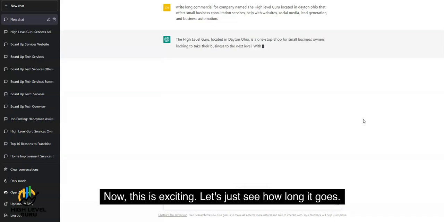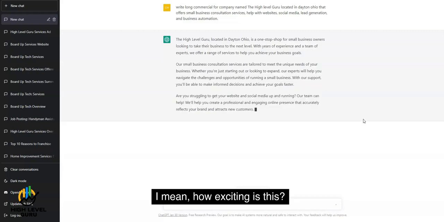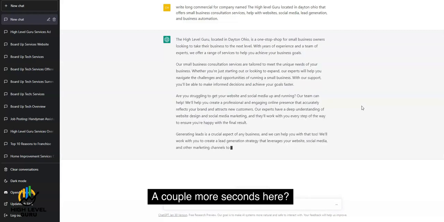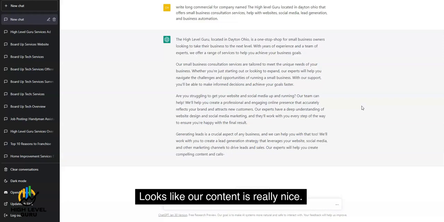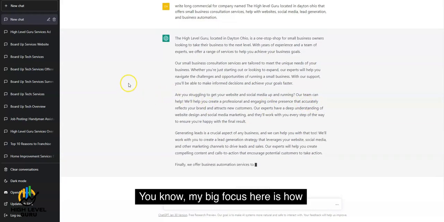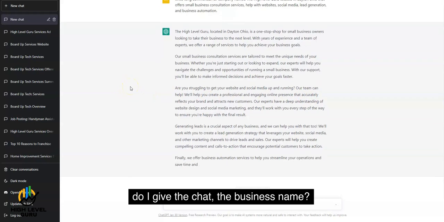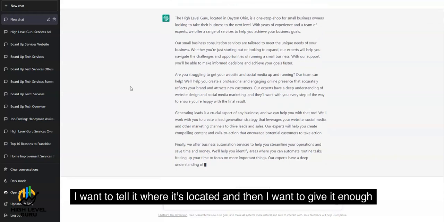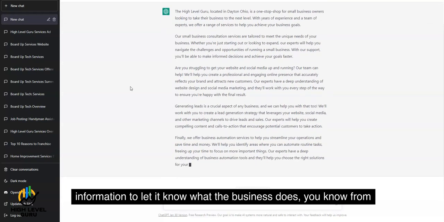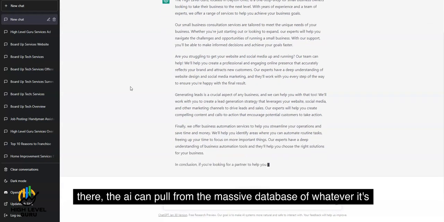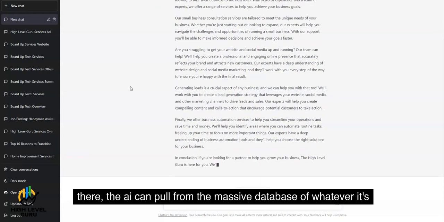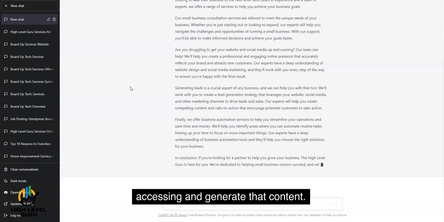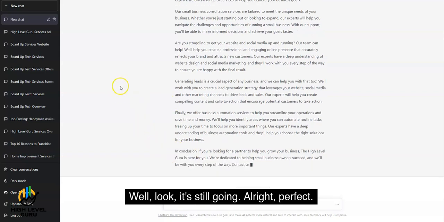Now this is exciting. Let's just see how long it goes. I mean, how exciting is this? A couple more seconds here. It looks like our content is really nice. You know, my big focus here is how do I give the chat the business name. I want to tell it where it's located. And then I want to give it enough information to let it know what the business does. You know, from there, the AI can pull from the massive database of whatever it's accessing and generate that content. Well, oh, look, it's still going.